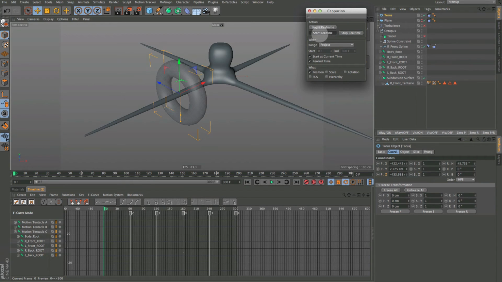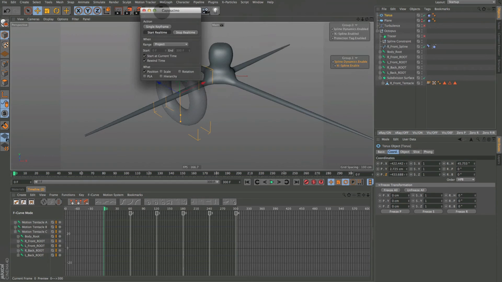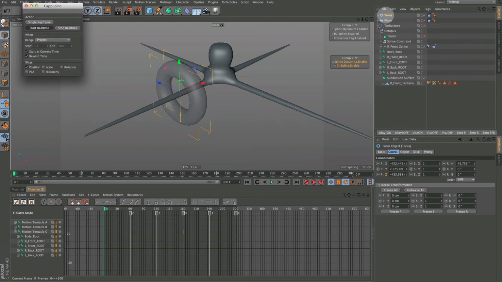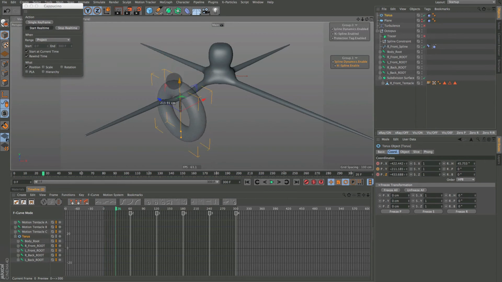So if you press Start Real Time, nothing's going to happen until I start moving this. And as soon as I start moving this, this animation is going to start, and it's going to start putting keyframes on this torus, and then it's going to stop at 300. So let's see how this is going to work, okay?